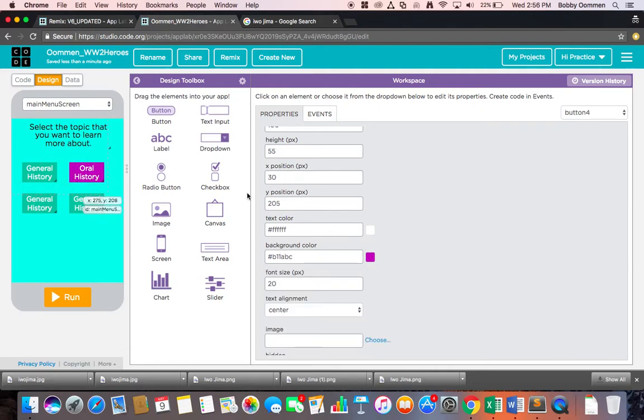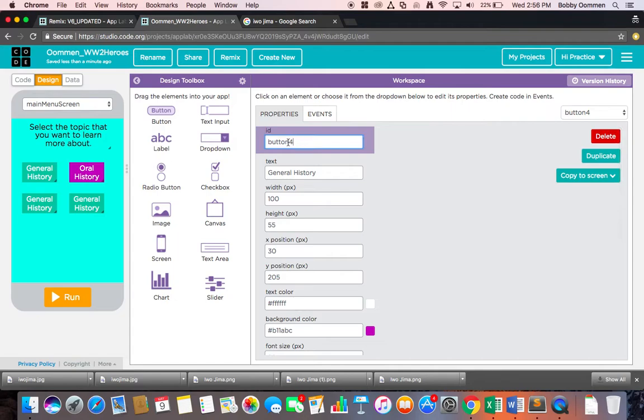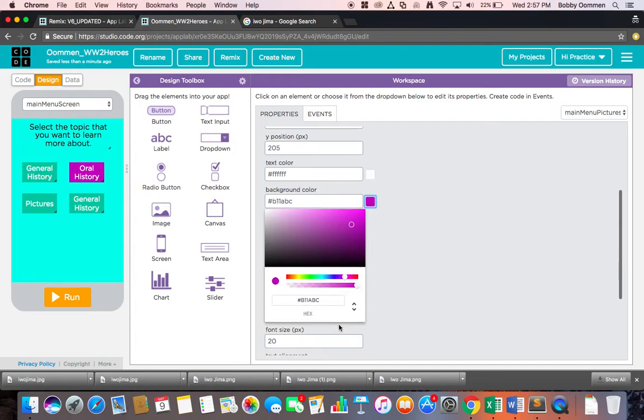Okay, I'll go to the next button. Yours may say button 4, yours may not. Either way, we're going to change this main menu pictures button. And I'll change this text to pictures. I can change the background color to something new.